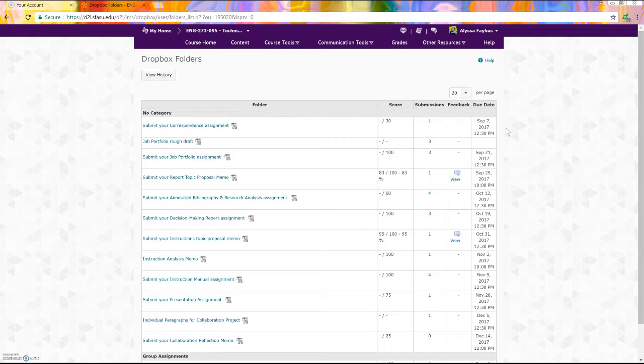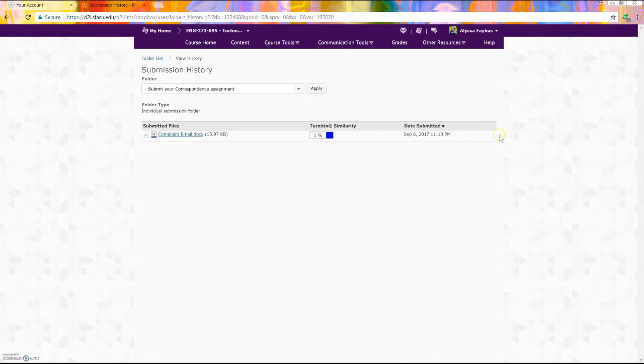To check the amount of plagiarism in one's work after turning in their assignment, they go to their Dropbox down in the Course Tools tab. Once in the Dropbox, the student will press the number within the Submissions Reaction section. This section will give them a list of assignments turned in under a page titled Submission History.